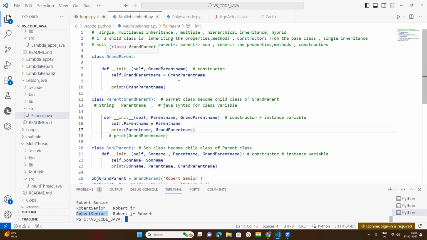This is the grandparent constructor created under the constructor. This is the instance variable, self.grandparent_name. So self indicates accessing a variable, but here no such variable was created, yet the interpreter understood that there is a grandparent name. Now print grandparent under the constructor.